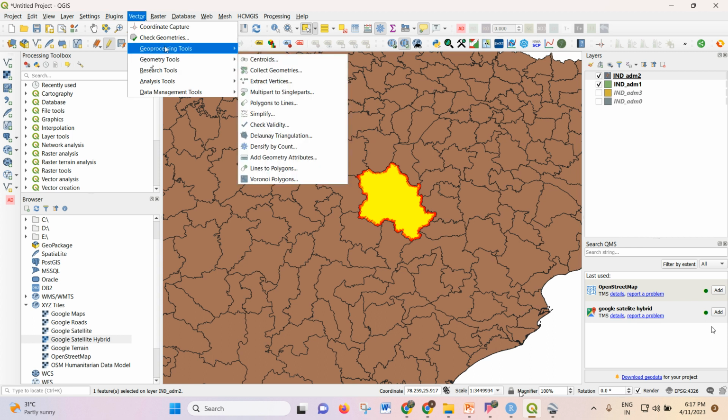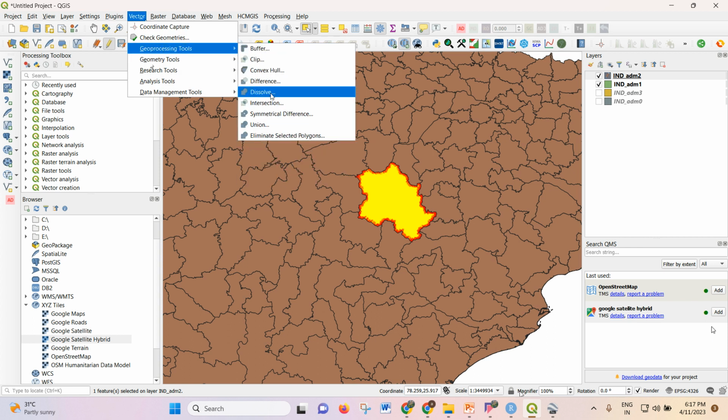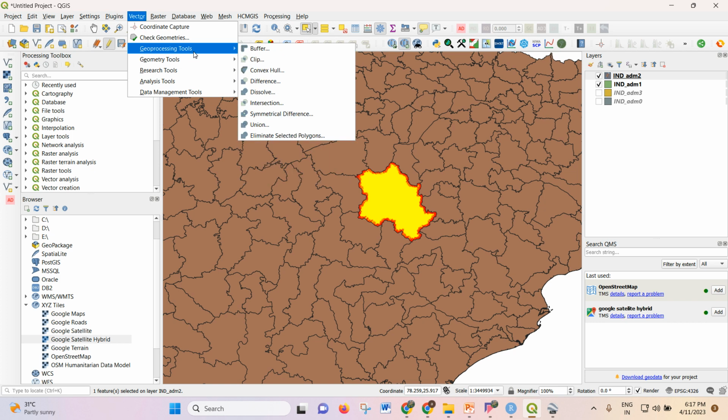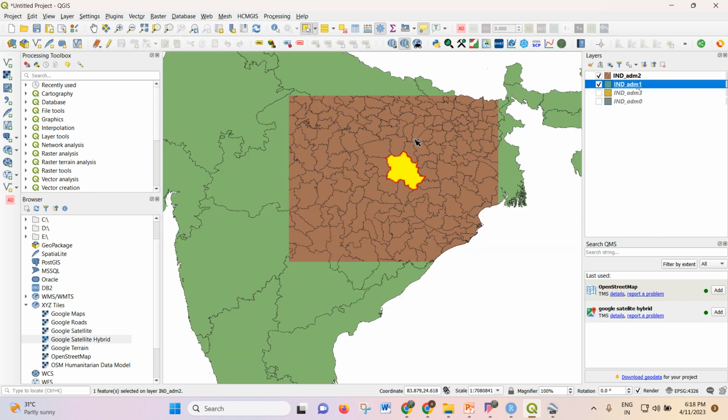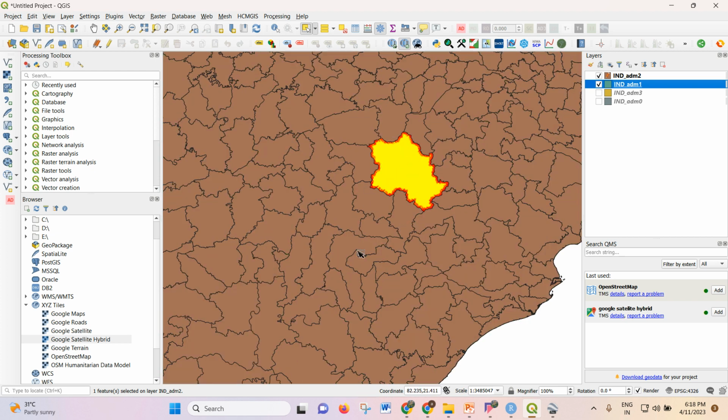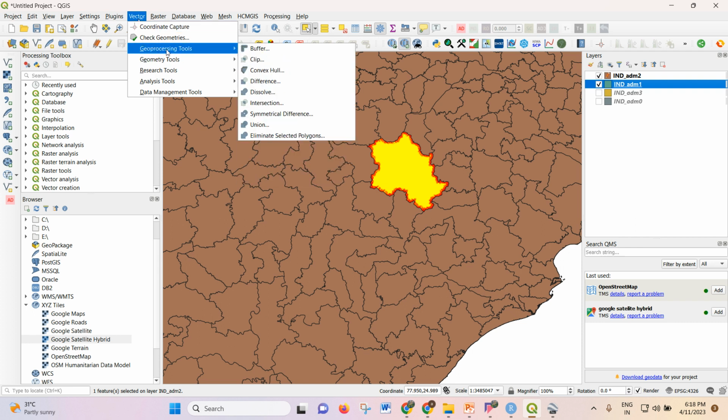Likewise, the dissolve option also will work, but you have to take a different object, meaning it should be outside from this. So what we can do, we can do clip. So let's clip. I want this Chhattisgarh region to be clipped out from the India map. So we'll do the clipping process.